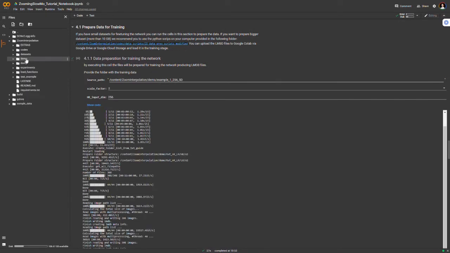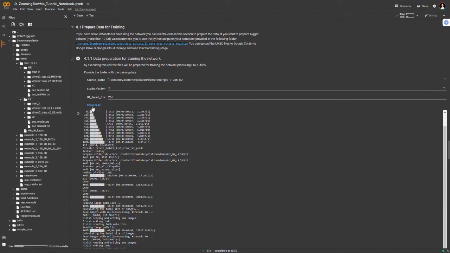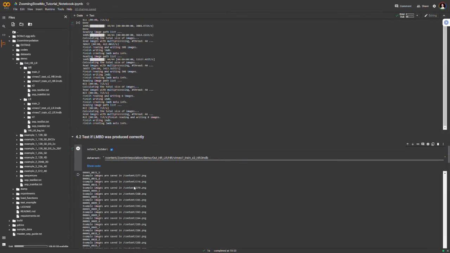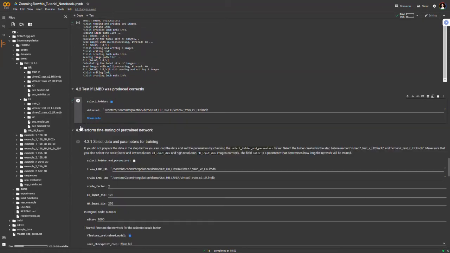Then a new folder will be created called out_HR_LR, where you will find a high-resolution and low-resolution LMDB folder. Sometimes the preparation step fails, which can be tested in cell 4.2. If it throws an error, the preparation step needs to be repeated or carried out offline. After preparing the training folders, the training or fine-tuning of the network can be carried out.